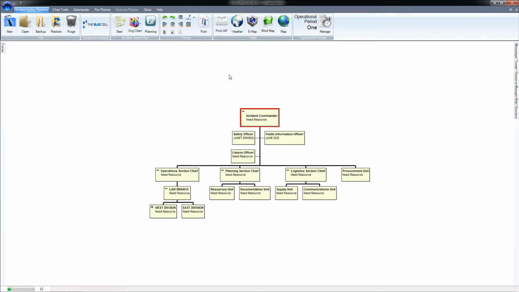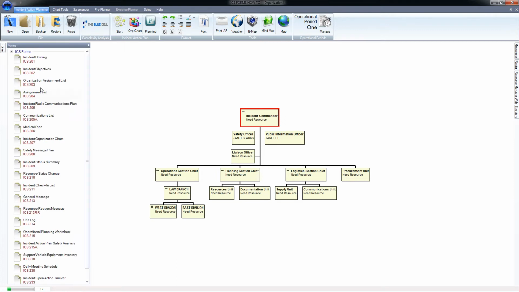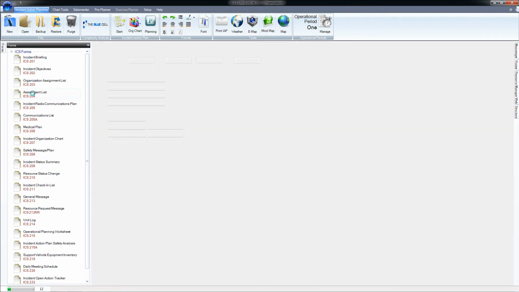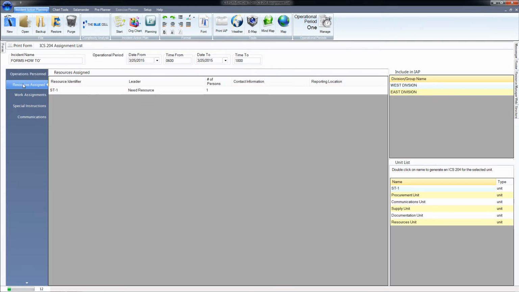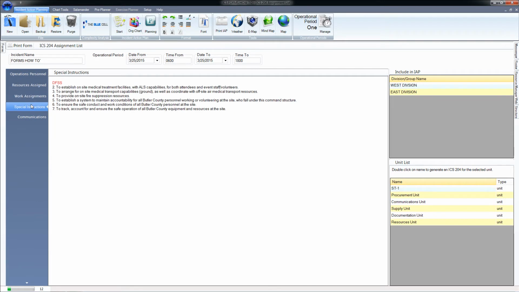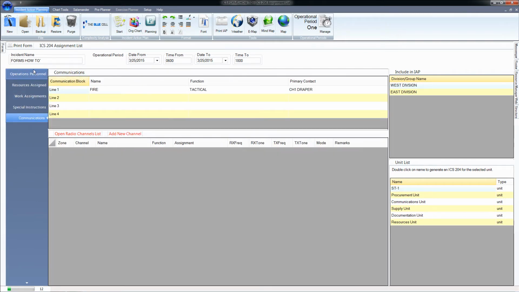Now let's look at another way to use the ICS 204. This first portion of the video was detailing how you build it out of the org chart. Now let's just go to the forms directly. Now this is a little different view, but when you pare it down, you will start seeing some of the same edit modules that you saw on the org chart. The main difference is we have our operations personnel module, resources assigned is second, work assignments, special instructions, and communication.